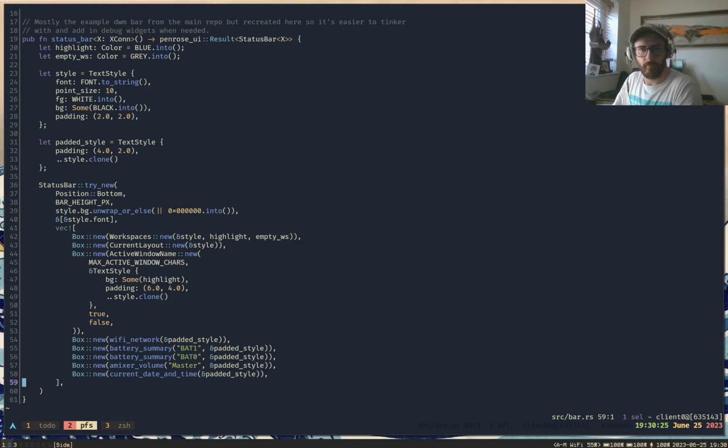Cool. So if you have a look, we've got the Wi-Fi access point name and the Wi-Fi signal strength. We've got batteries. My ThinkPad's got 2 batteries and I'm plugged in, so both are 100%. We've got the audio, and then we've got the date and time in year, month, day, hour, minute format. Nice. Now, how's any of that working?